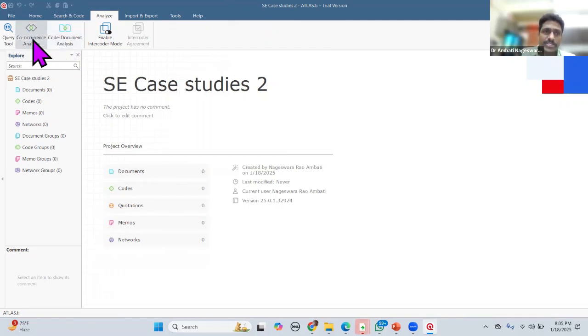Code document analysis and co-occurrence analysis. That means document-wise we are going to do it, and code-wise also, to see how concepts are emerging. So we are going to discuss it in tomorrow's session.